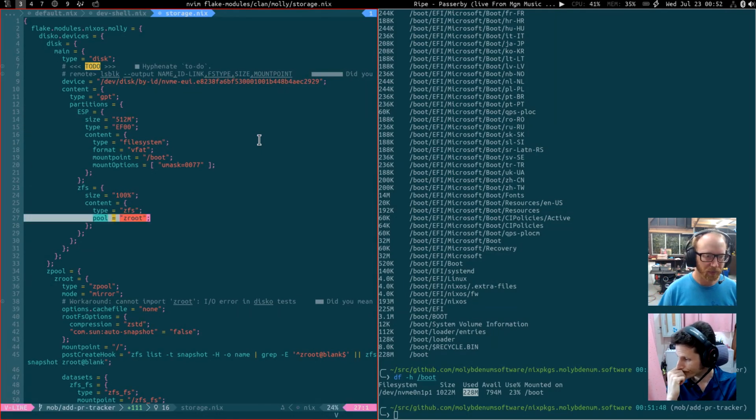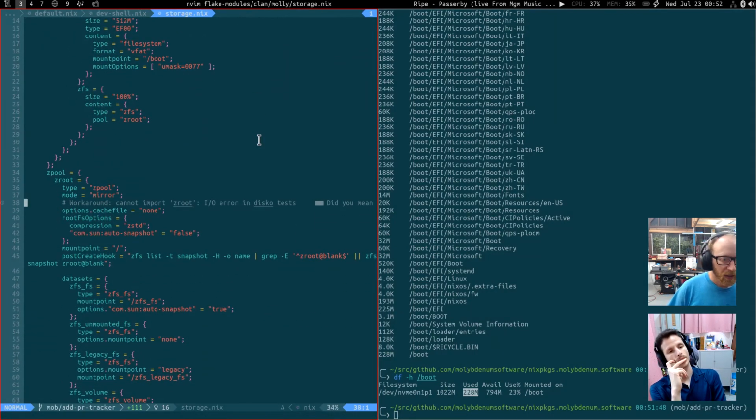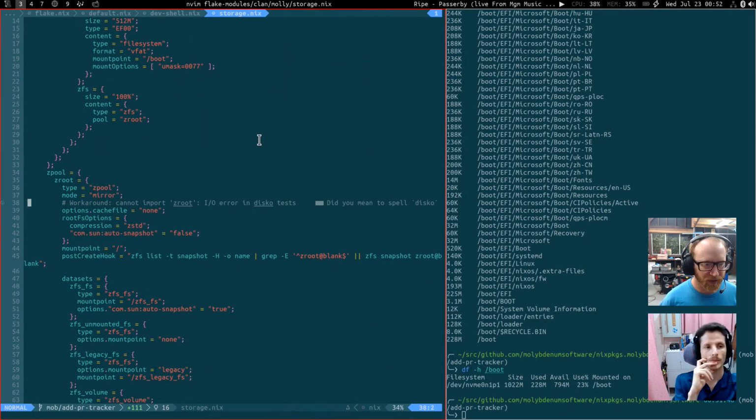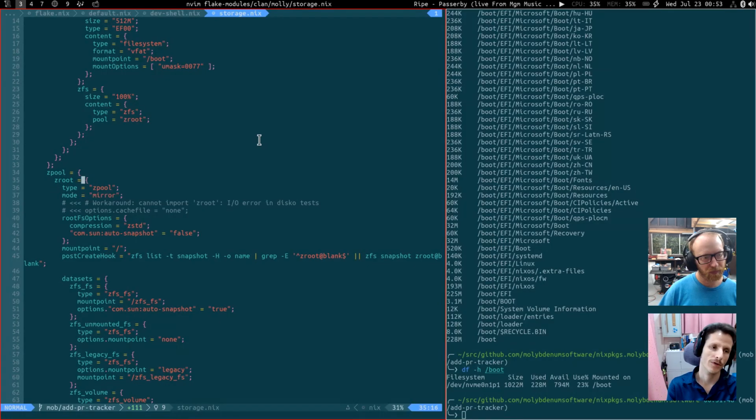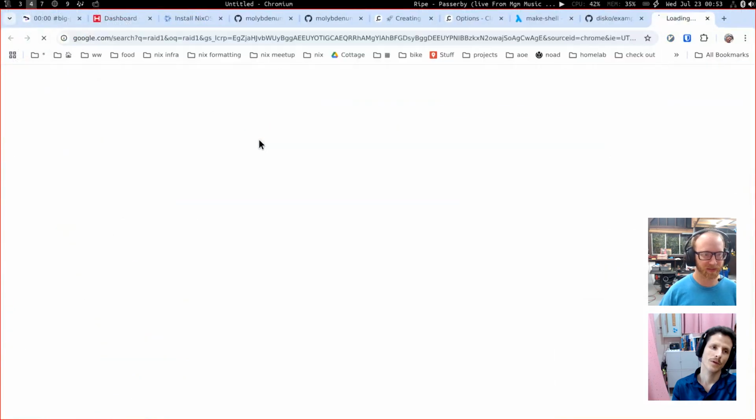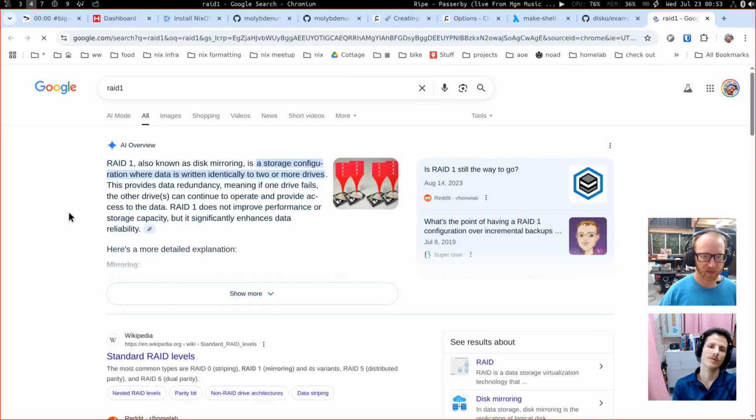Okay, pool zroot. This is a test-specific thing, so I'm going to delete or comment that out for now, because hopefully we won't run into it. zroot is an idiomatic name, if I remember correctly. Okay, so that's the name of the pool. Type zpool. Mode equals mirror. I don't know what that means. This is for like RAID 1. What's RAID 1? It just mirrors.